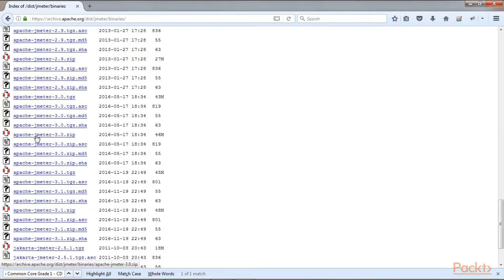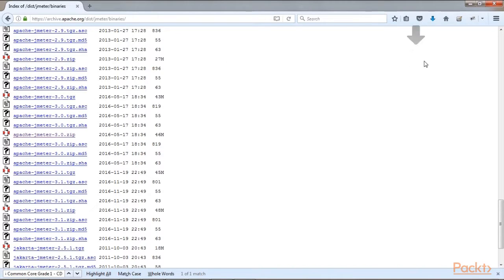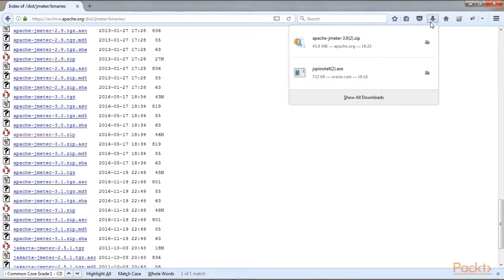Now you can see here Apache jMeter 3.0.zip. This is the file which I am concerned with, which will help me in downloading the setup for Windows platform. Now I will click on this link and once I click, it will help me in saving this file into my machine. The file name is Apache jMeter 3.0.zip. When I click on OK, the file gets downloaded to my machine. So this is the zip file which consists of the software installation of jMeter.